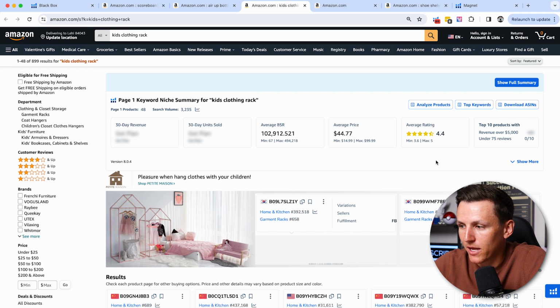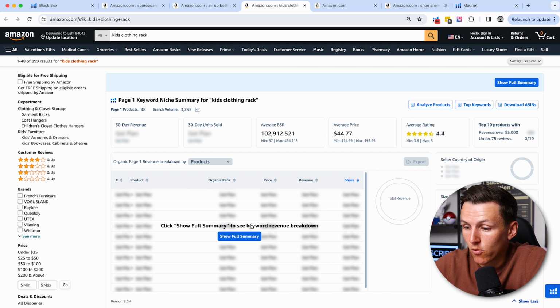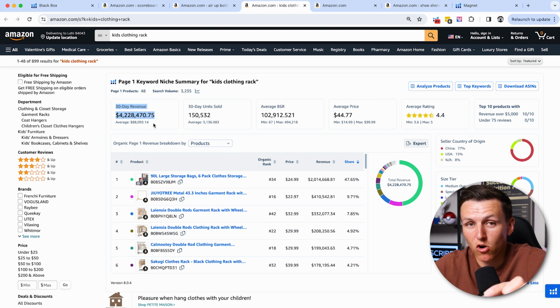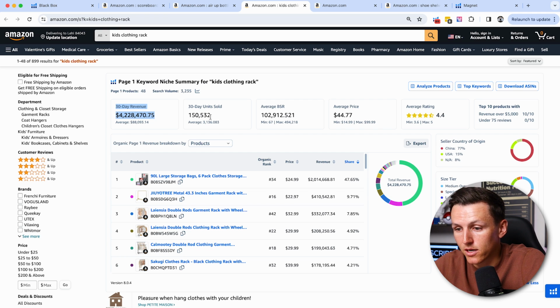And right here at the very top, they have a full summary report where you can literally see everything broken down, basically a little bit more simple than the Chrome extension. So you can see the 30-day revenue. These sellers, 4.2 million, the average seller is doing 88,000. All you need to do is take a small percentage of that and you've got a 5-figure per month business. The 30-day units sold, average price, this is a good price point, average rating, 4.4. That's not very good. 4.4 stars, that means there's room for improvement.